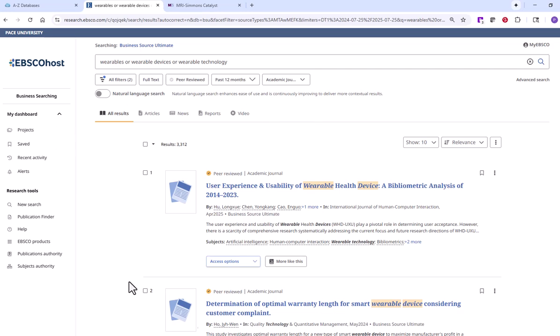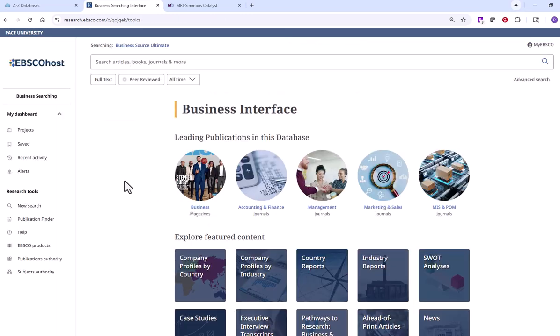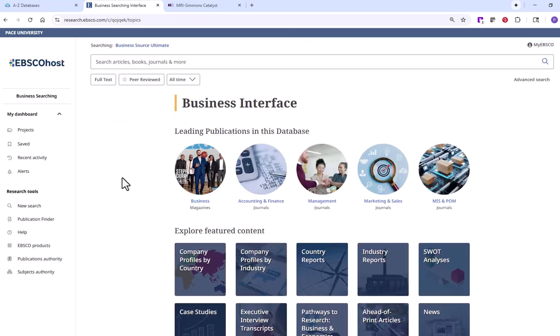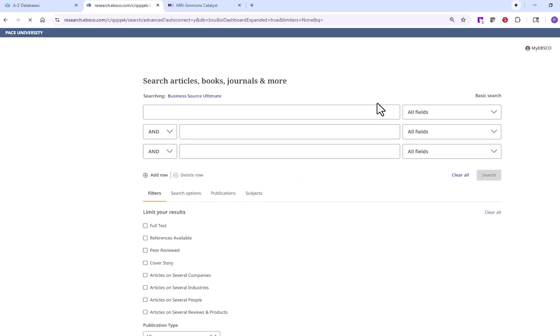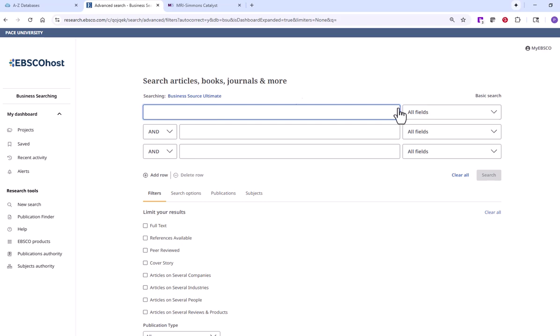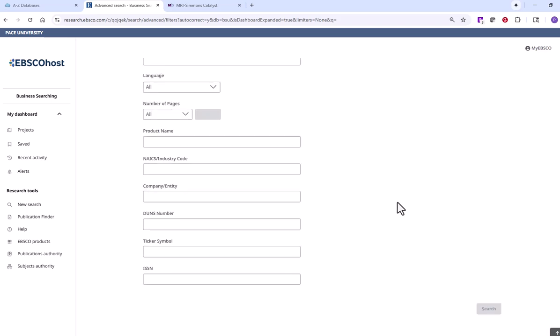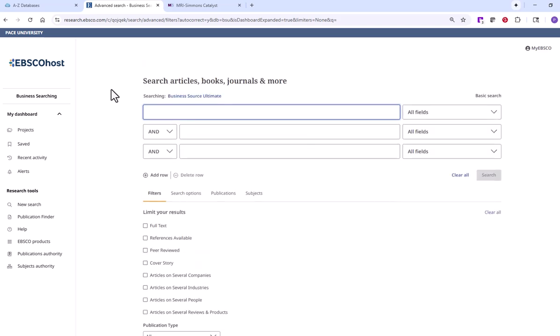To go back to that main Business Source Ultimate page, you want to click on this kind of icon on the left that says EBSCOhost. That's the name of this interface, and that takes you back here to the main page where you can browse or you can search. And you can click the advanced search button over on the bottom right if you want to open up your search box and get a few more options right here when you're first typing in your search.